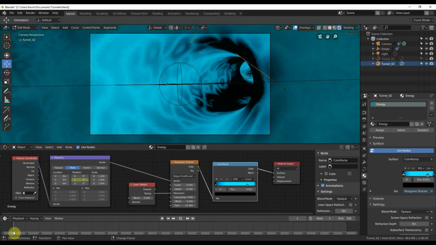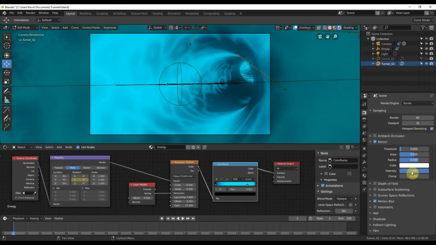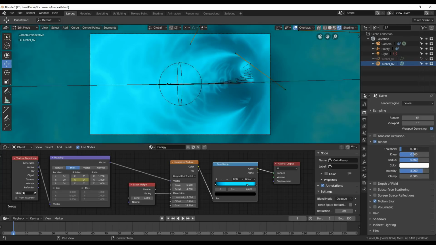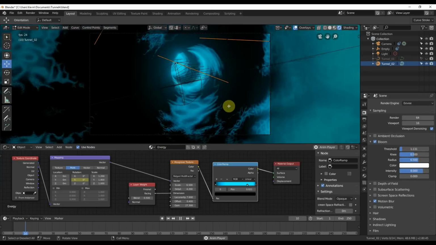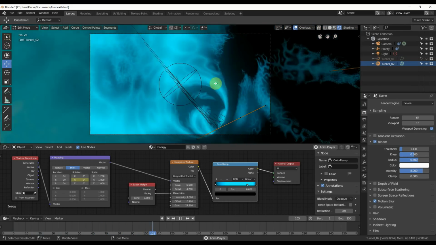However, I'm going to pump it up now. So I'm going to go to Bloom here, under EEVEE. I'm going to say Intensity 2. Take the threshold up a little bit. Maybe 4. I don't know. 8. And I'm getting a really wild kind of energetic effect now.